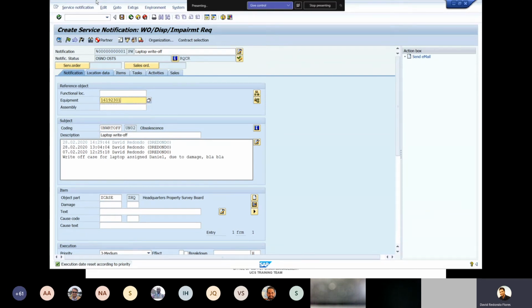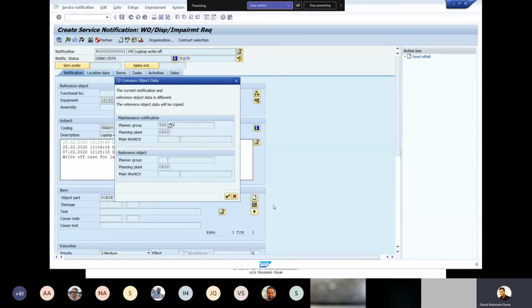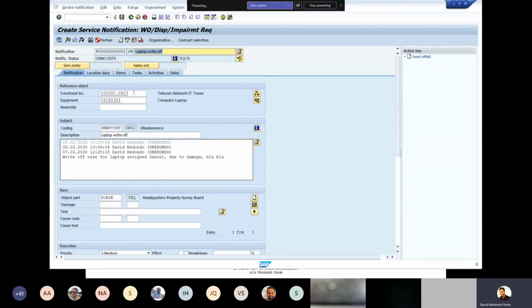This is one of the equipment master records that were created on Monday after goods receipt, right? Because when is the equipment created? Automatically upon goods receipt. I'm pressing enter, so the system is deriving information directly from the equipment master record. And you see here now we have the functional location. What is this functional location? It is basically where Daniel was normally using this laptop.